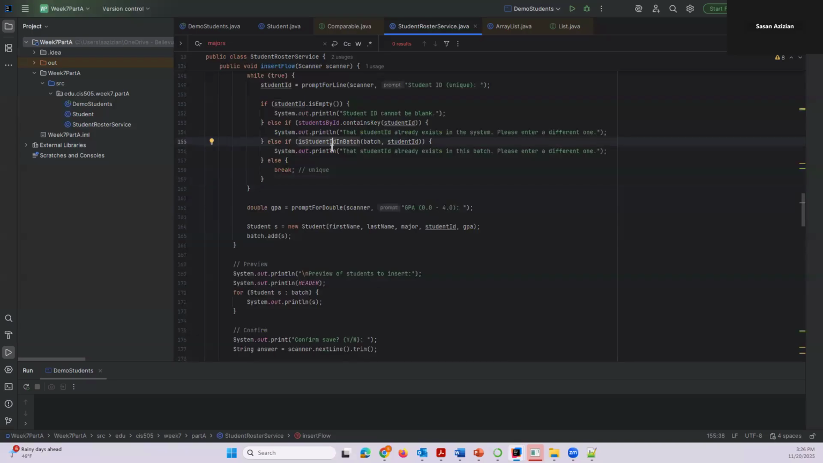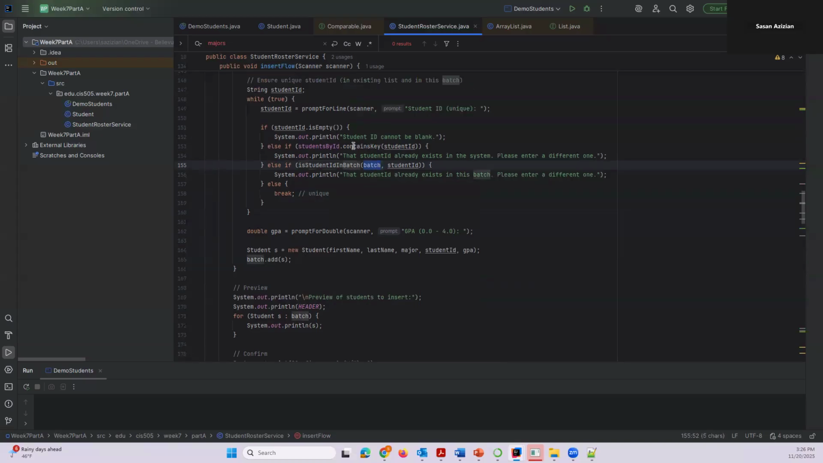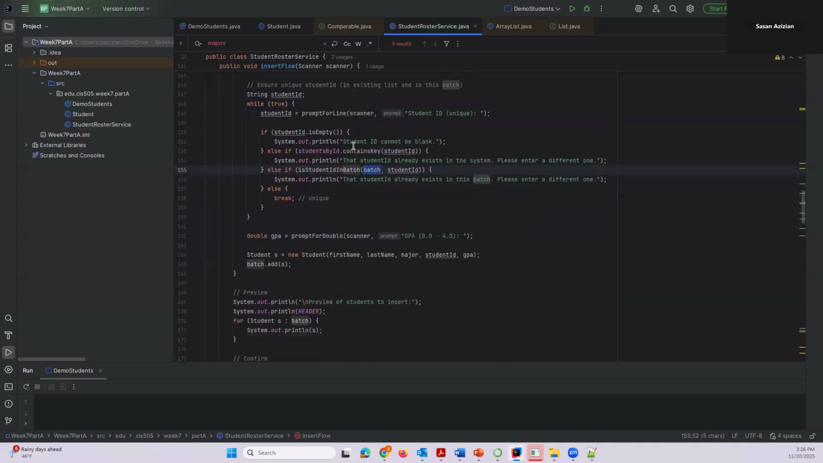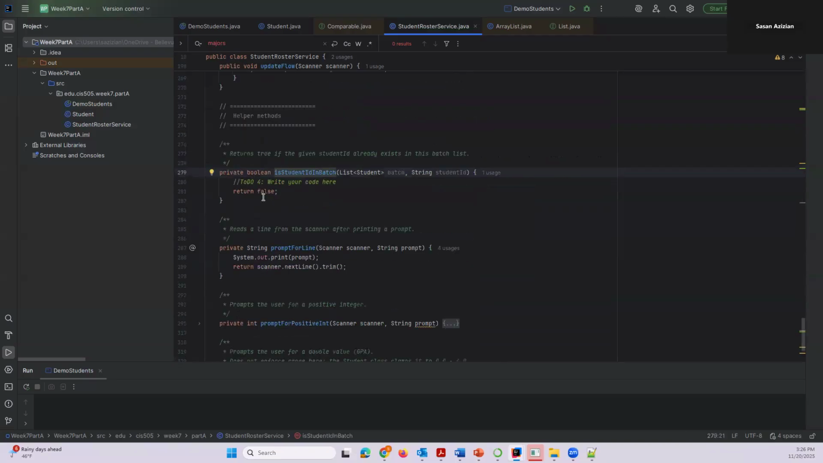What is that? That is a method we created. So you send the batch. Batch is the list of students you inserted in the console, and a student ID. You go here. So here is the last to-do for you. You have to write your code here. What you should do, you should check whether this student ID is available on this list or not. If it was available, return false. If it wasn't available, return true.